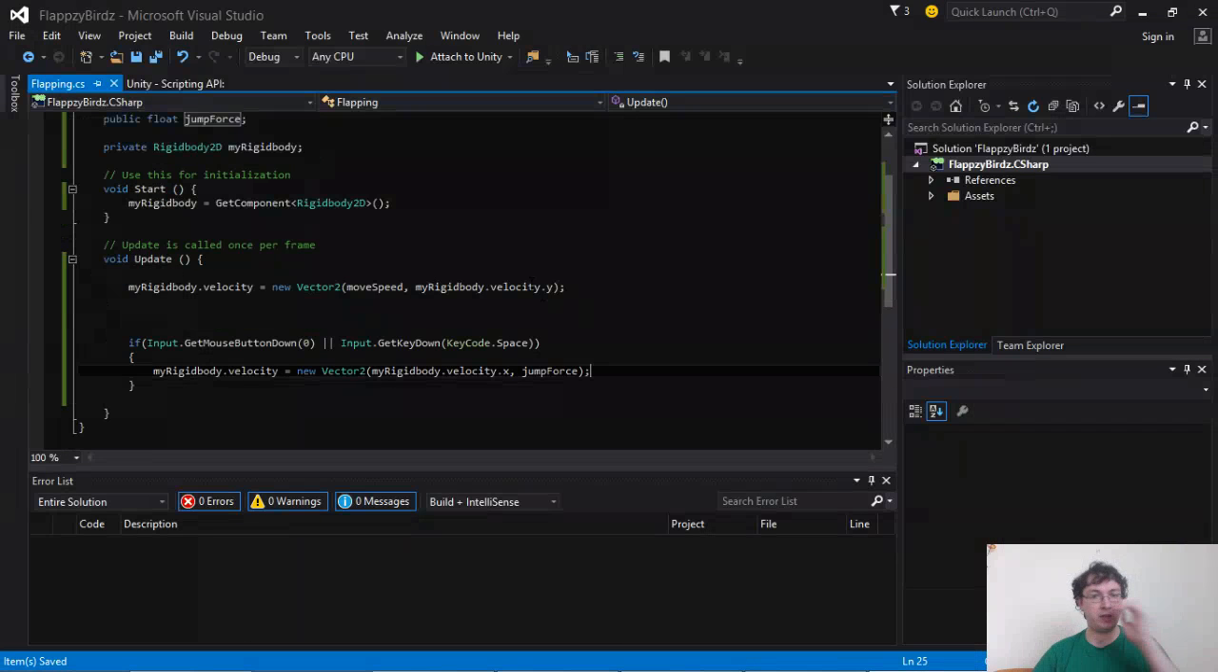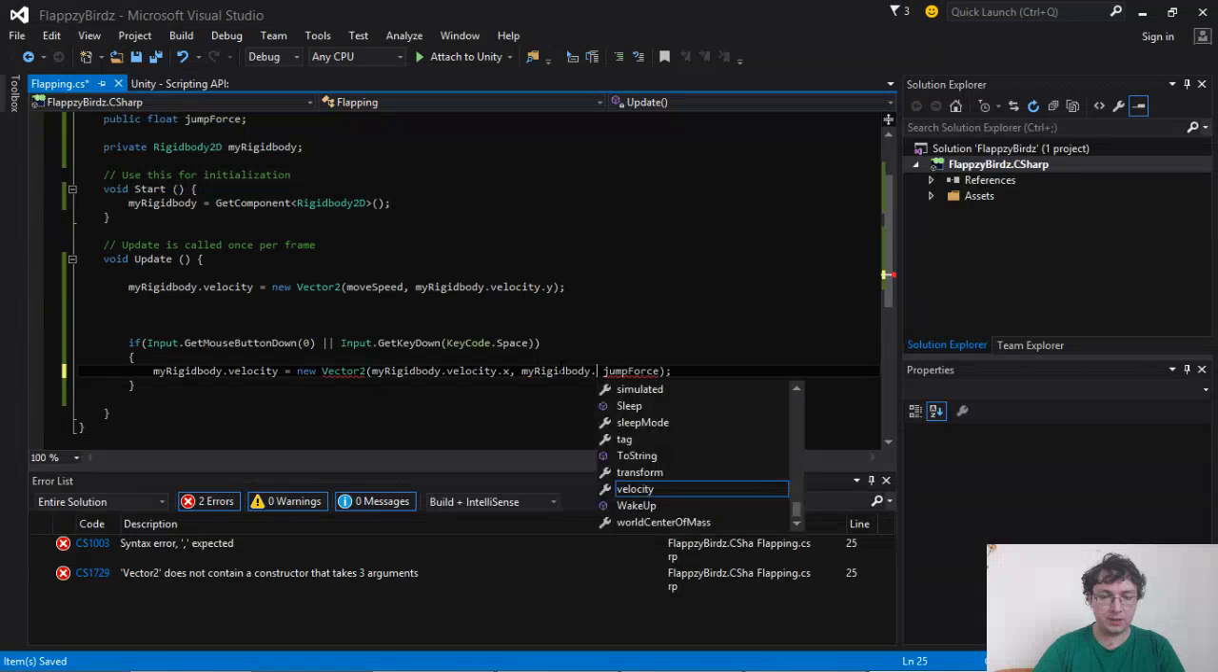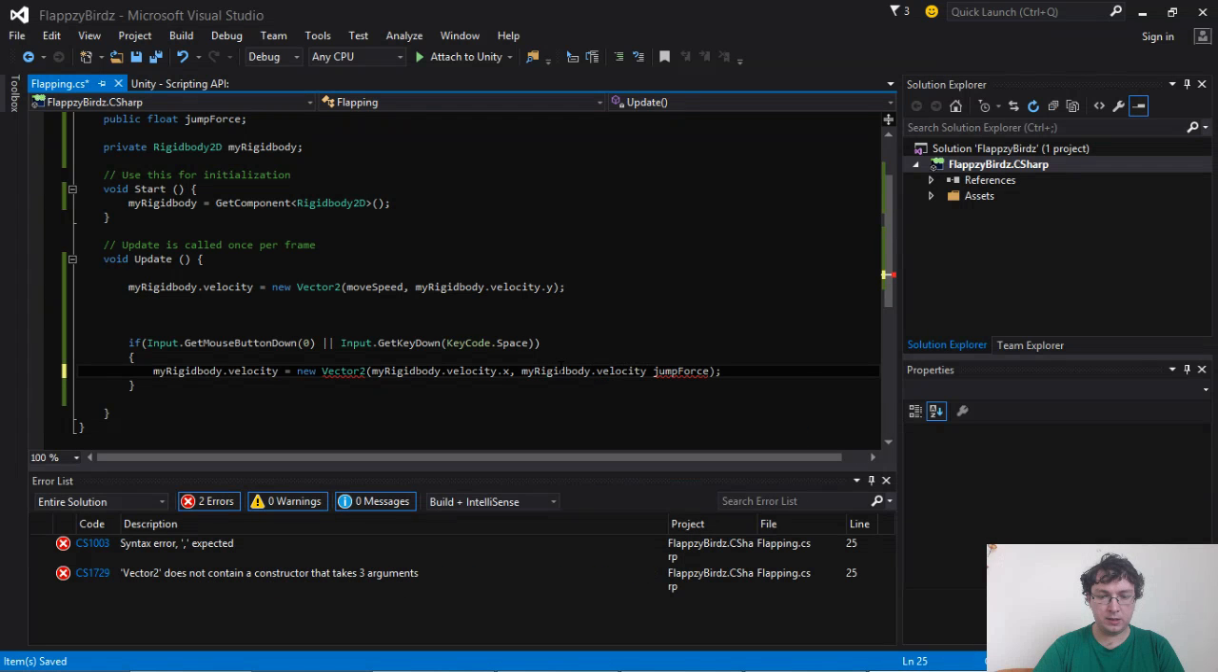So I think the way to do that is, rather than setting the velocity to be equal to jump force when you press the button, what we're going to do is add the jump force to what's already there. So we'll just add a space here: my rigid body dot velocity dot y plus jump force.